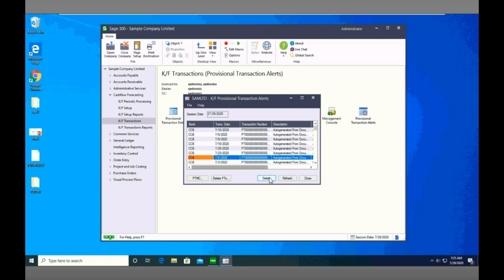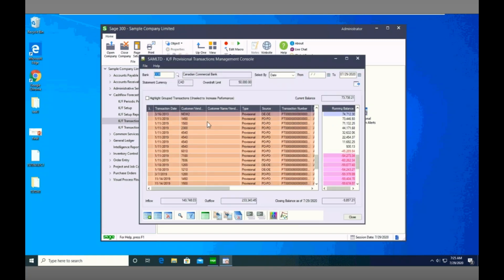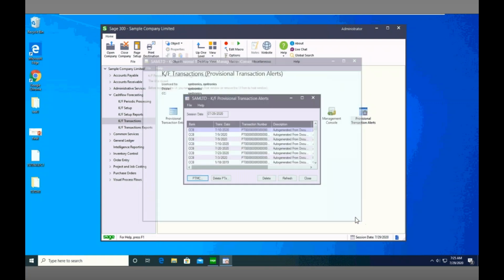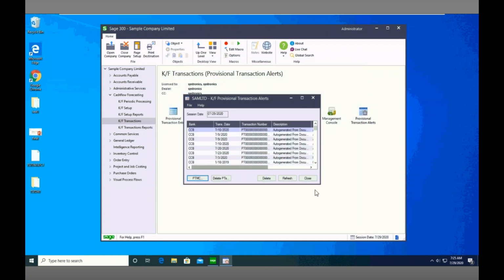We can either delete them because we know that that never happened, so that we will not see them anymore in our forecasting, or the payment was actually done. So we can select them, again go to the PTMC, which is the Provisional Transaction Management Console, and convert that provisional transaction to a real actual Sage 300 transaction.